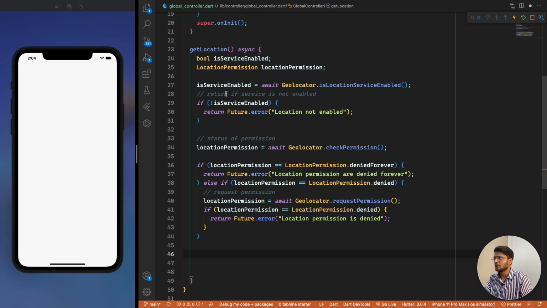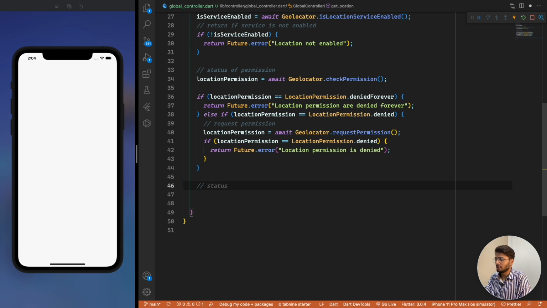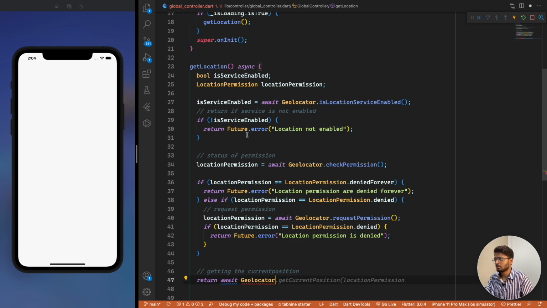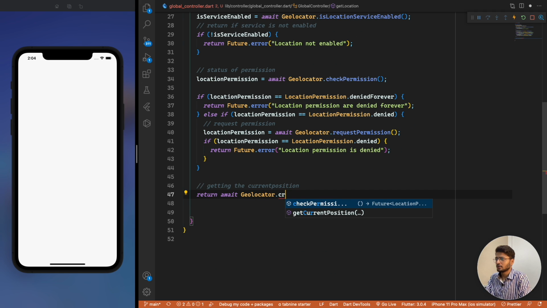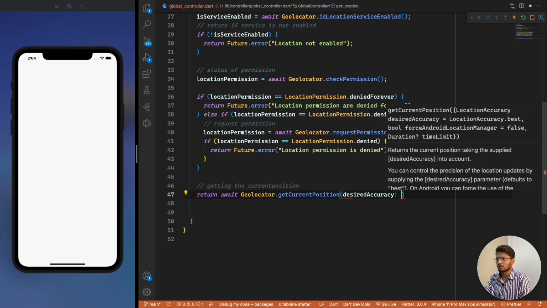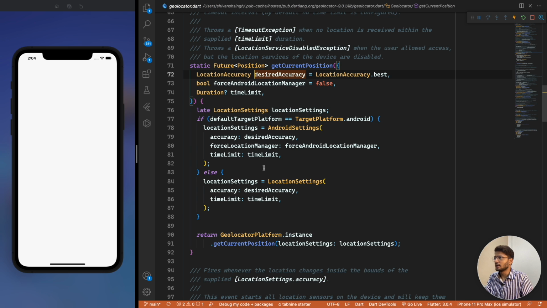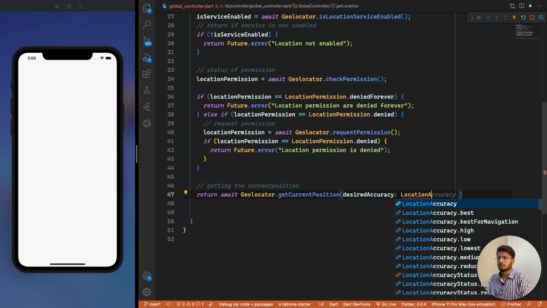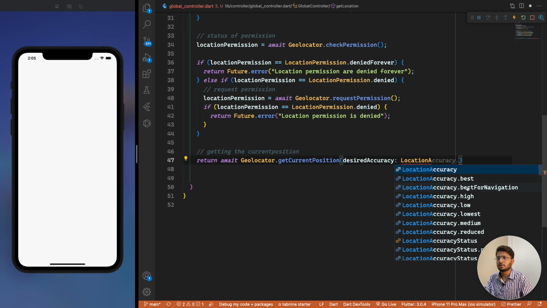Now after we have checked all of these things, the final thing that we have to do inside this get location function is get the current position of the user. For getting the current position, we just write return await geolocator get current position, and we have the desired accuracy, which is of type location accuracy. So let's write location accuracy and see what the options are here.